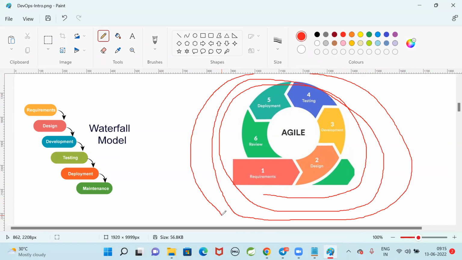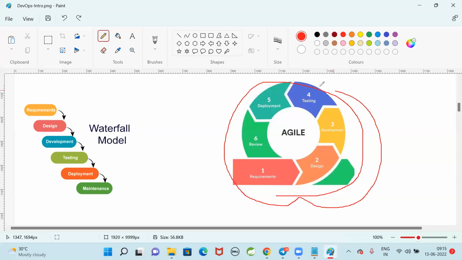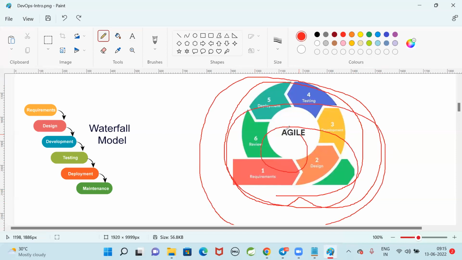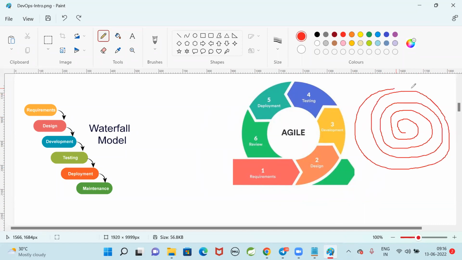If requirements are increasing, our cycles are going to increase and our budget is also going to increase. So here, first the client has given the requirements, one cycle. Then the client has given another requirement, then second cycle, then third cycle, fourth, fifth, sixth cycle, like this. So if the requirements are increasing, then our cycles are going to increase in the Agile methodology.